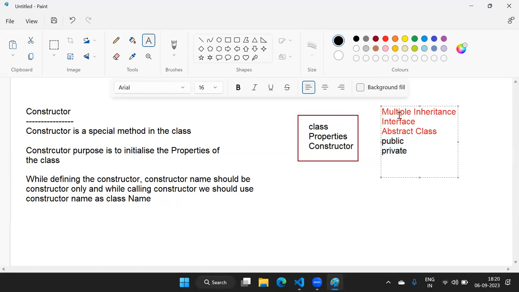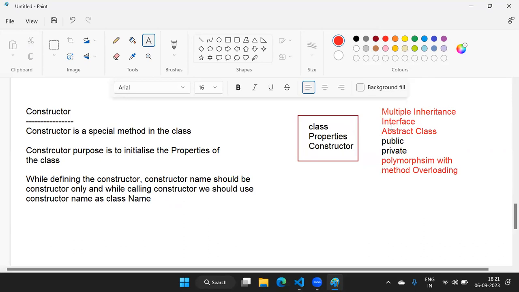So you don't have any concept like multiple inheritance, interface, abstract class, abstract methods, and you don't have polymorphism with method overloading. We don't have any concept of method overloading in JavaScript. In JavaScript, polymorphism is supported using method overriding. All these other concepts are not supported.